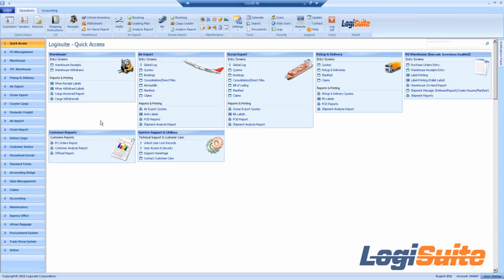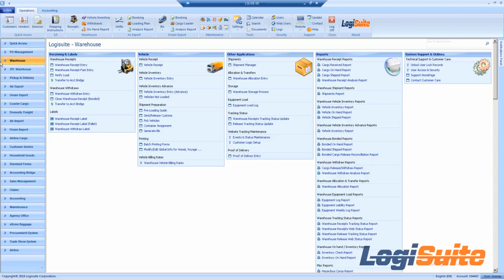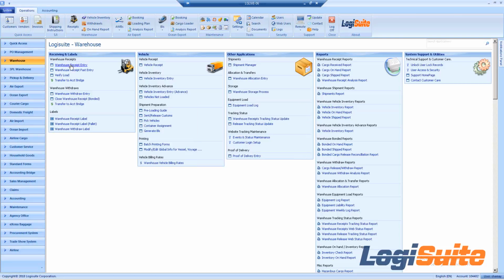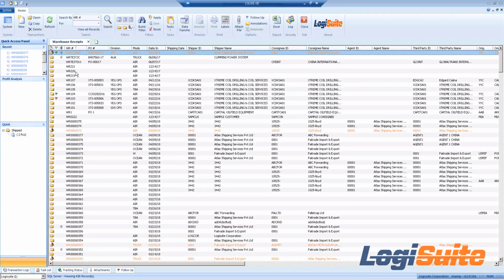Hello everyone. Today we will see how to create a warehouse receipt in the Logi Suite system. The first thing we need to do is come to the warehouse module that you see here on the main menu. Then we will focus on what is receiving, which will be in the first column you see here. Click on warehouse receipt entry to go ahead and launch the warehouse entry application.